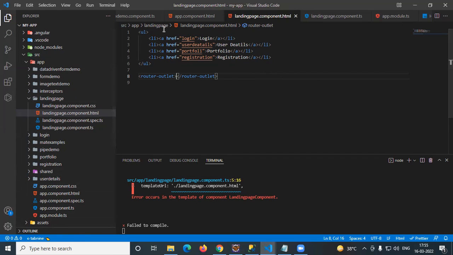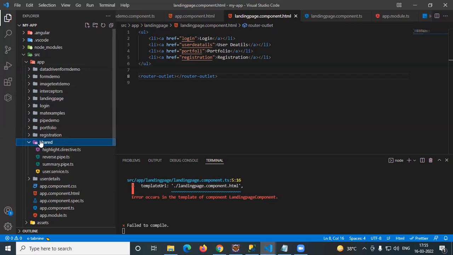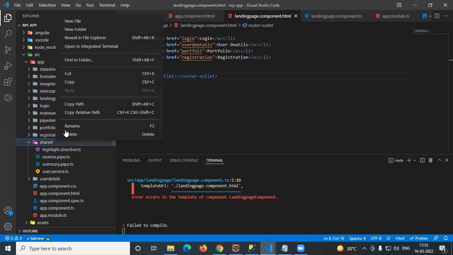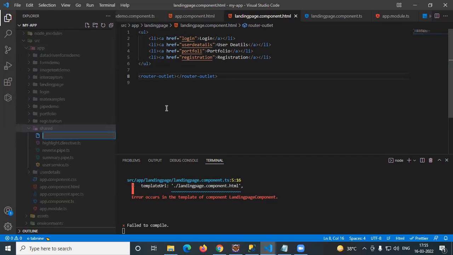Okay, so now, after this landing page is done, create a new file under the shared folder and give the name app.routing.ts.